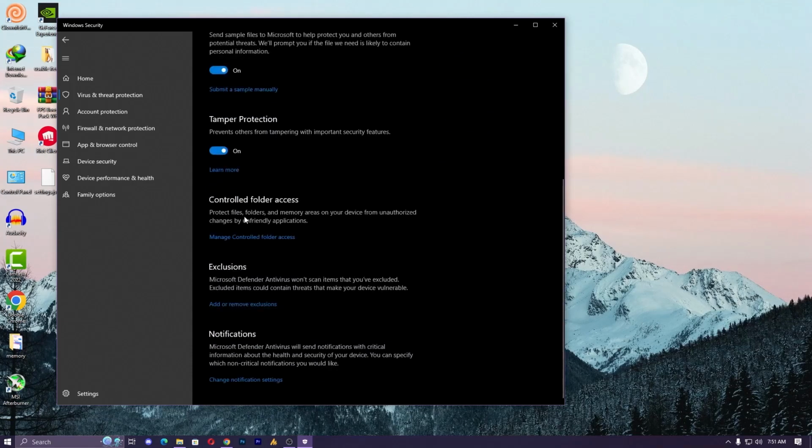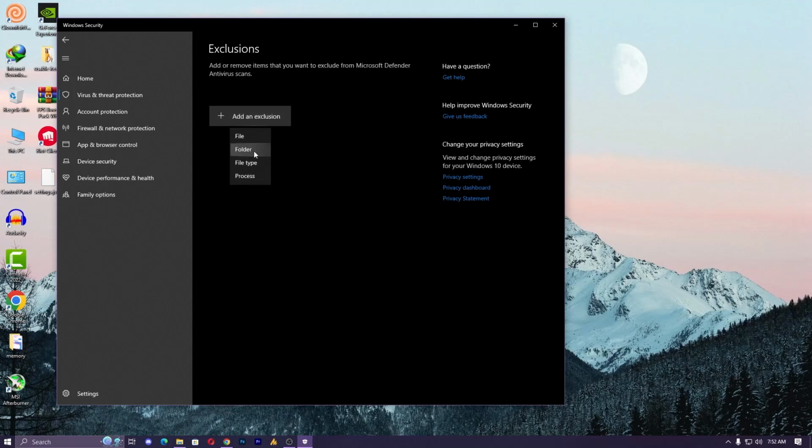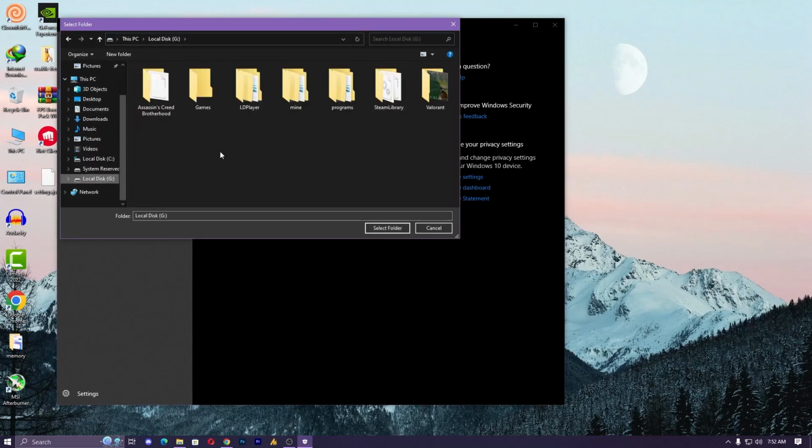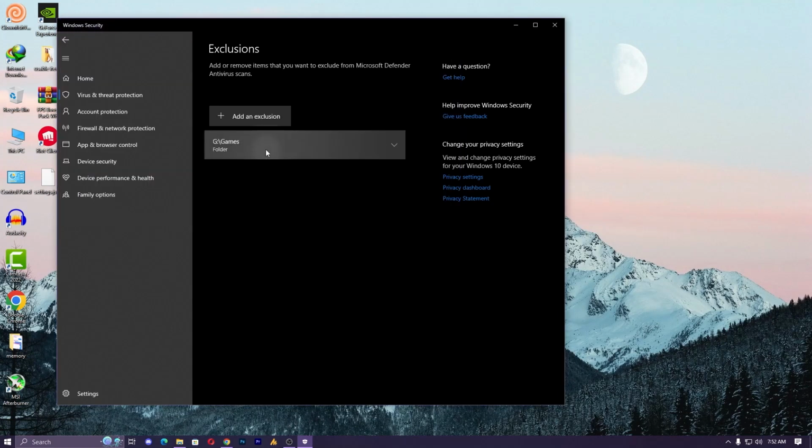Open it, scroll down until you get the exclusion option. Microsoft Defender Antivirus won't scan items that you have excluded. Excluded items could contain threats that make your device vulnerable. So just add or remove. And now here you need to add that folder. I just created the folder in G Drive. So just go over there, select the folder, and select. That's it. Now your antivirus won't scan this folder, even if it contains lots of threats or viruses.